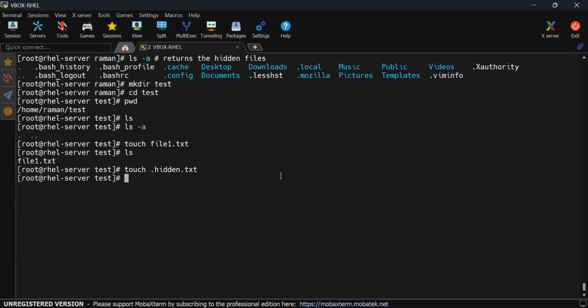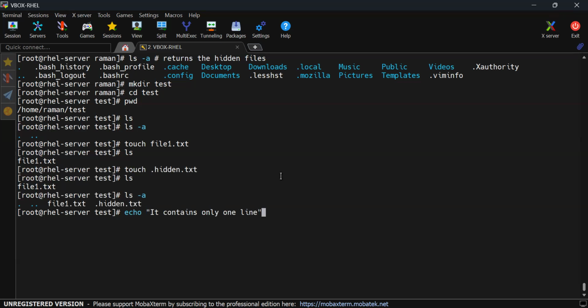Now I want to create one hidden file, say .hidden.txt. You can give any name. Now if I say ls, you will not see the hidden file. You can see this hidden file with the ls minus a command. Now you can see I have both files, hidden.txt and file1.txt. Let me create one more file inside this, with content that contains only one line, and I want to put this content into a file, say file2.txt. Now if I say ls, I have two files and one hidden file.